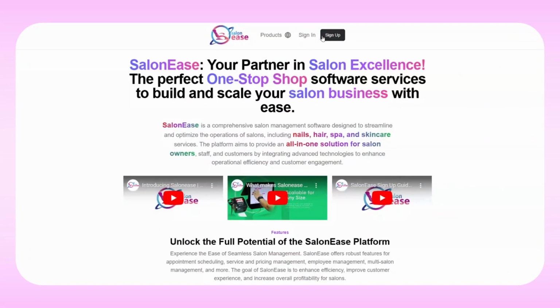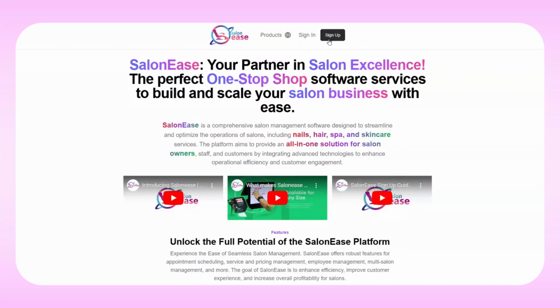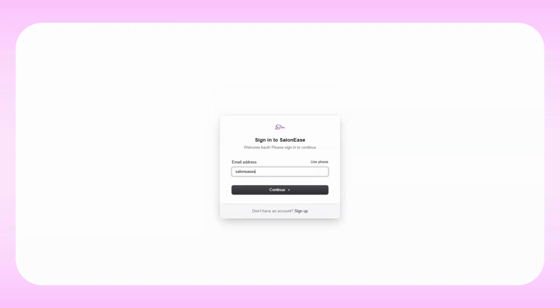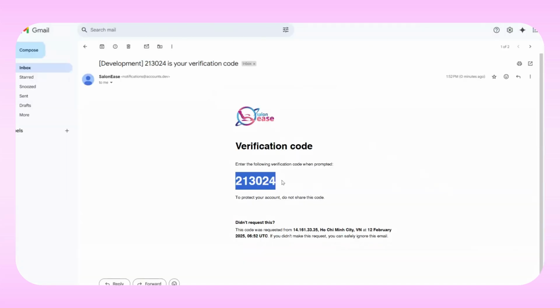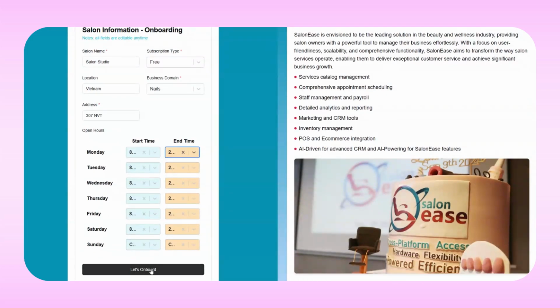First, sign up and complete the initial setup. Visit salonease.us, click Sign Up, enter the required information, and then click Sign Up. Check your email for a verification code, enter the code, and proceed by filling in the necessary details. Click Let's Onboard to continue.